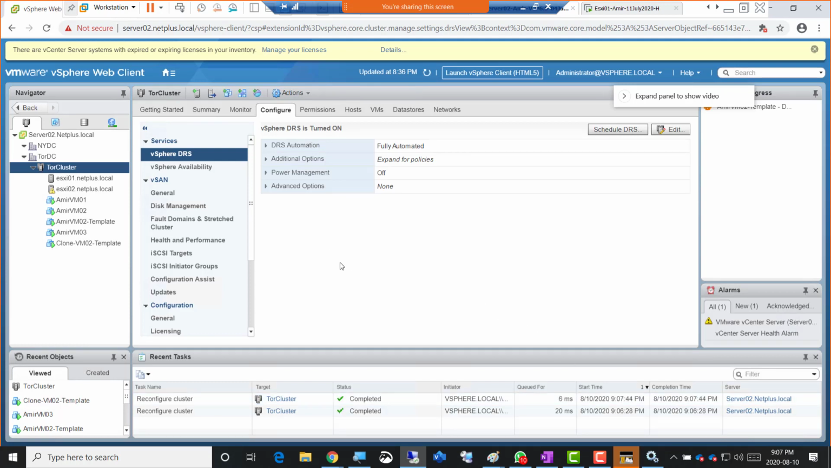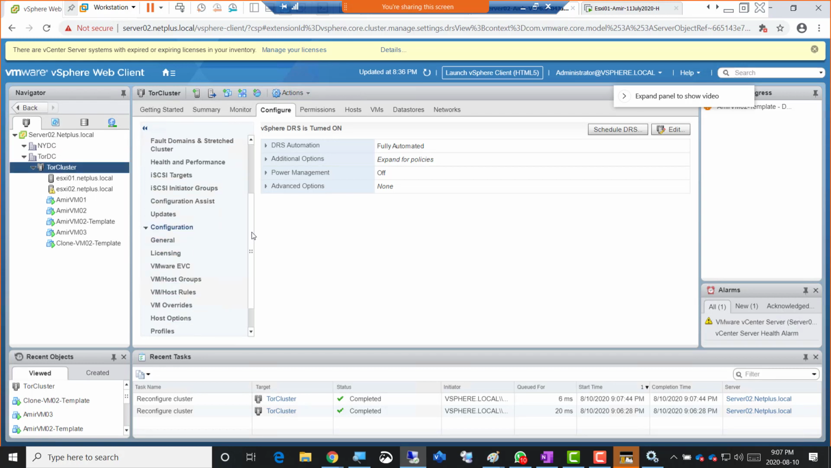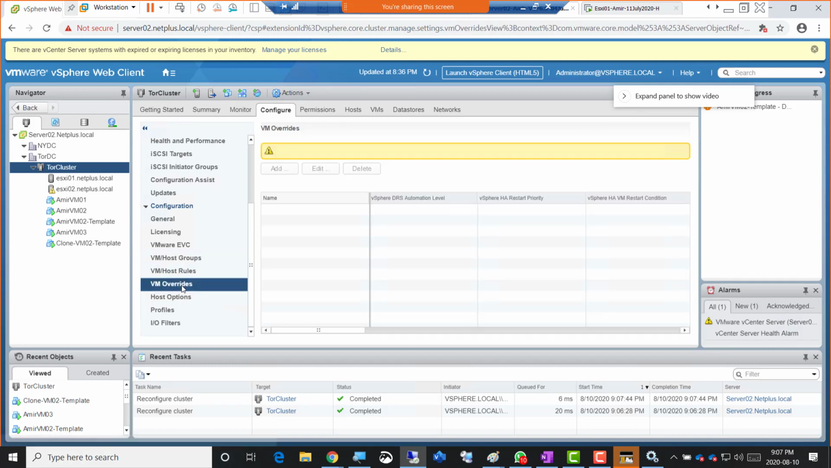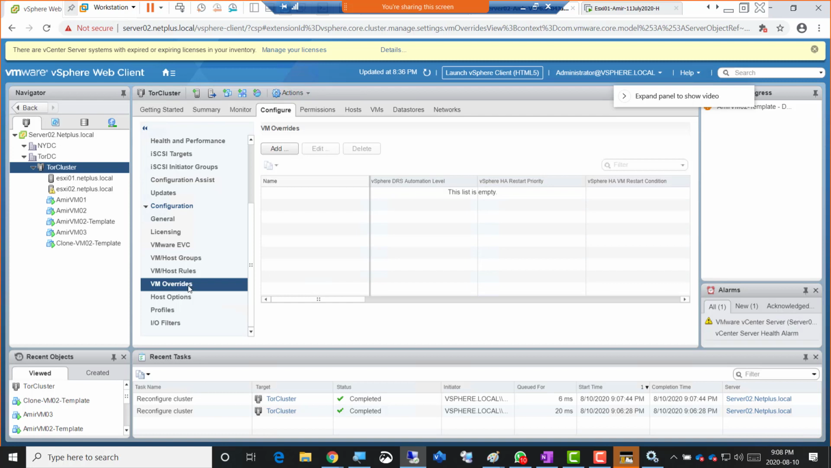Okay guys, so here what we need to check now is, you can see that you're on Tor cluster, on configure, and on vSphere DRS. Tor cluster, configure, vSphere DRS, right? So if you go down here, you can see this option, VM overrides, right? This VM overrides is the option where you can override the cluster-wide configurations, so that you don't want any one specific VM or 2 or 3 VMs to have those configurations implemented. So let's go to VM overrides and click the add button here.